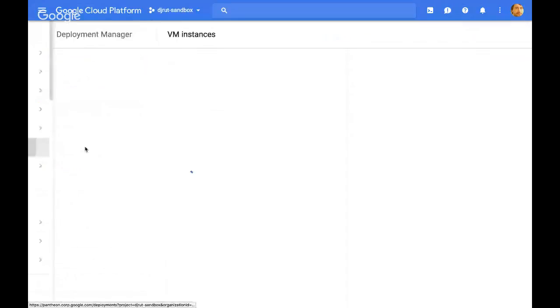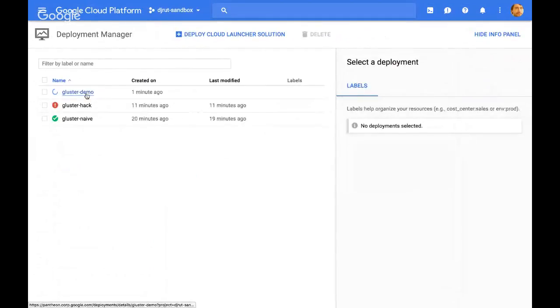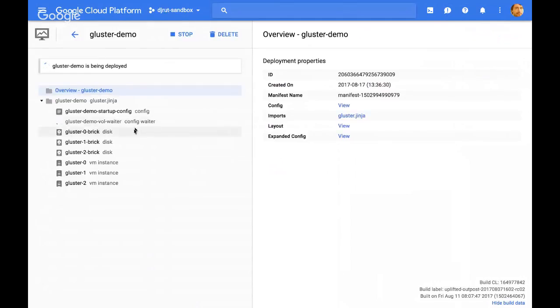We go back to Deployment Manager. What I think will happen is this will sit and spin, and then it'll probably fail at some point. You can set a timeout on this wait as well.